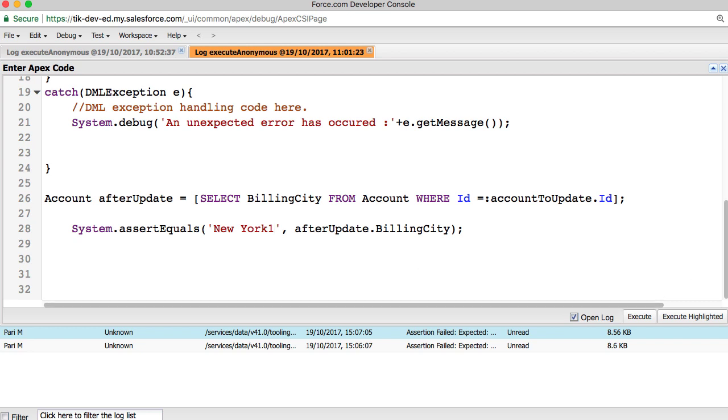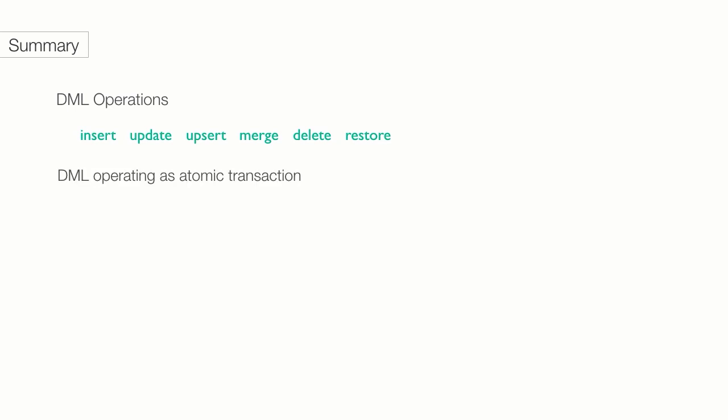In summary, we learned to add and retrieve data. There are a couple of DML operations that can be performed, like insert, update, upsert, merge, delete, and restore records. DML operations execute within a transaction. All DML operations in a transaction either complete successfully, or if an error occurs in one operation, then the entire transaction is rolled back and no data is committed to the database.